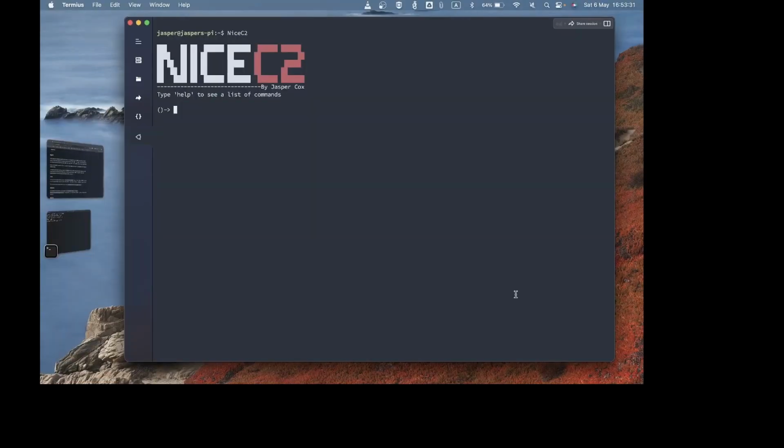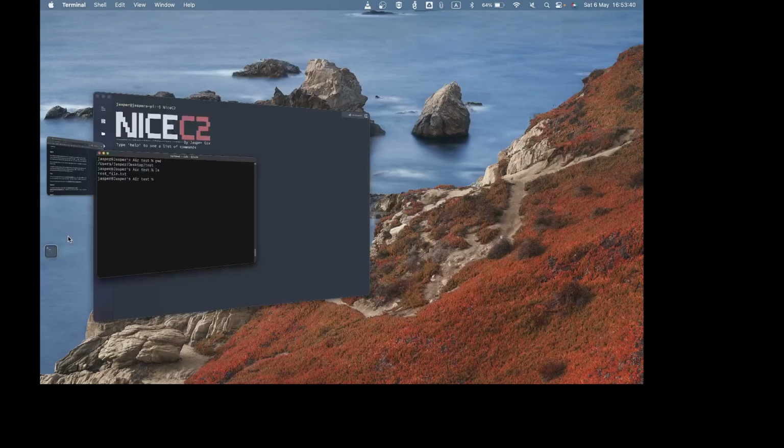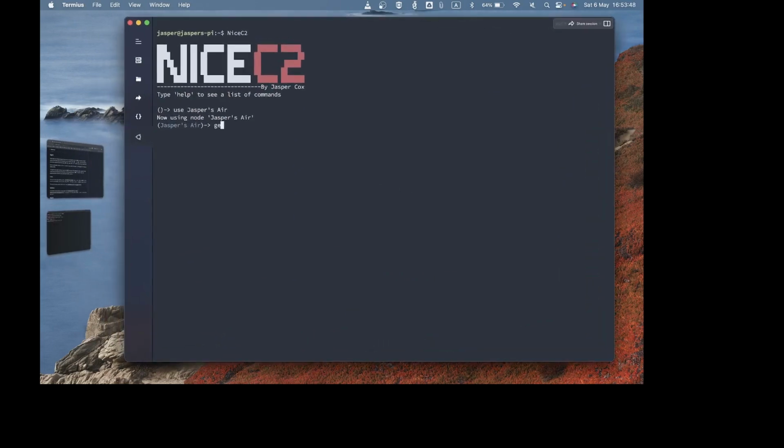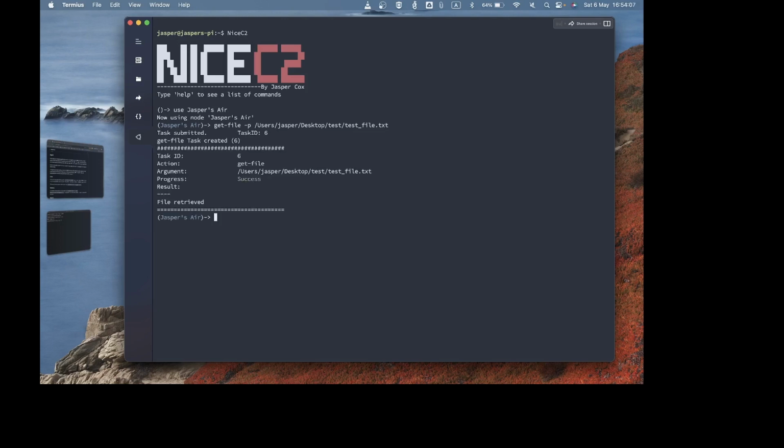NiceC2 is capable of fetching files and sending files to the nodes. So let's use Jasper's Air again. I have a file here in users Jasper desktop test called testfile.txt. Note how there's no other files there. I can retrieve that file using the get file command. I specify the path, so it's in users Jasper desktop test, and it's called test_file.txt. That will create a task on the server. Agent goes and fetches the task, runs the task. That's what takes a little bit of time. We can see here that it's been successful.